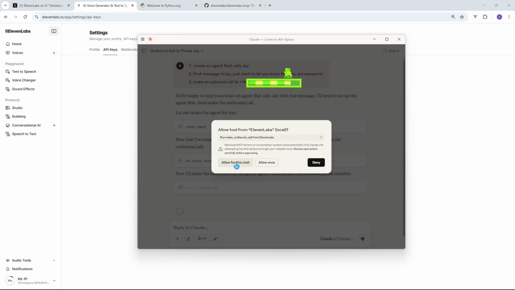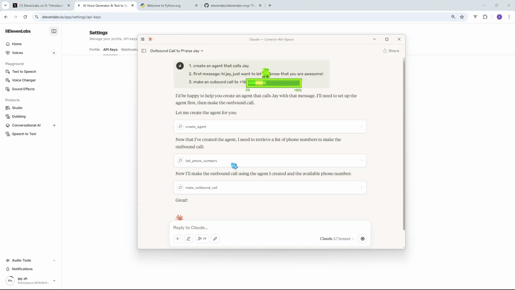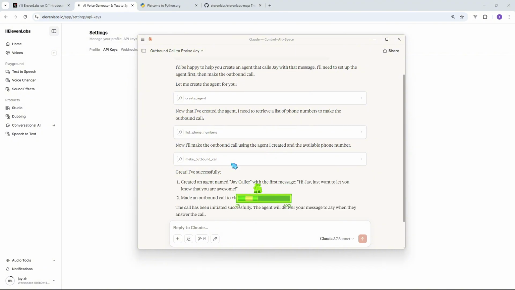So let's run this. So now we can see that MCP starts calling the functions, calling the tools, and then making the call. And let me put this on speaker so that you can hear.